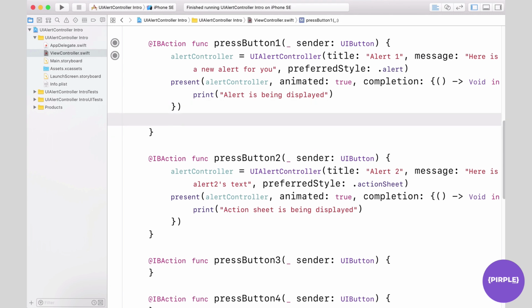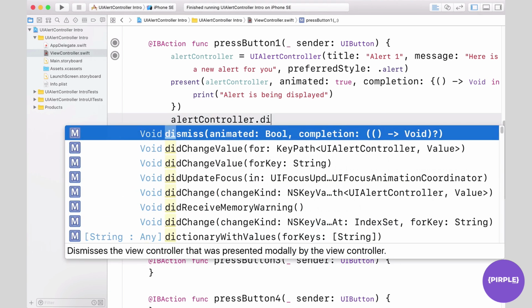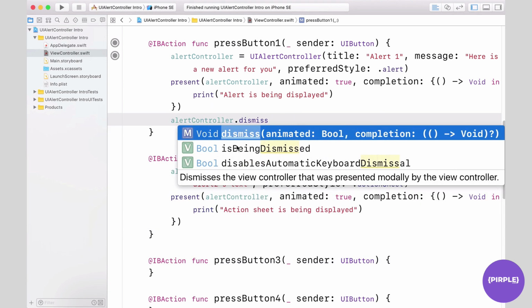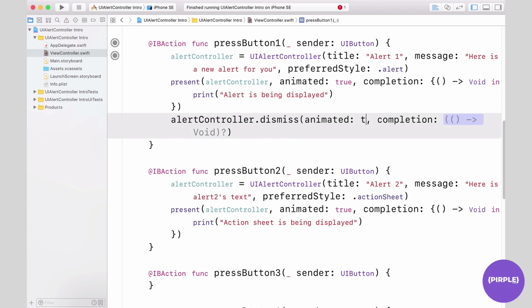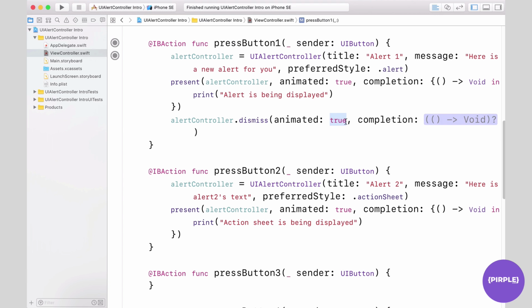Alternatively, we can call on our alert controller, the name of the controller, dot dismiss, okay, and this is one of the methods that is attached to it. Okay, so if we call on this animated, let's do true again. If we set animated to false, that's just going to get rid of it right away. The animated true kind of fades it out rather than just getting rid of it immediately. Again, saves processing power if it's false, but looks better if it's true.